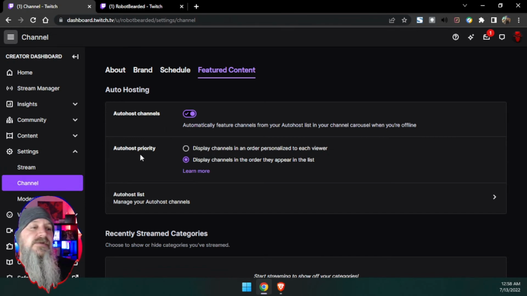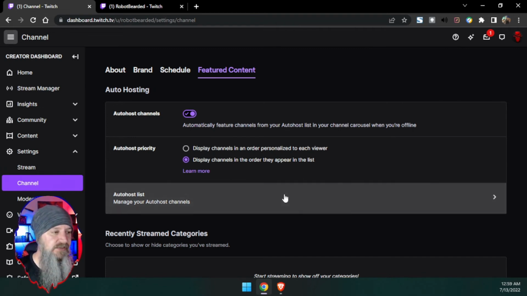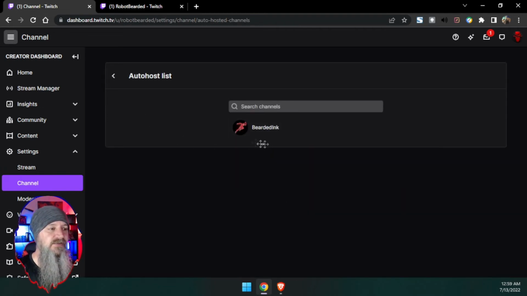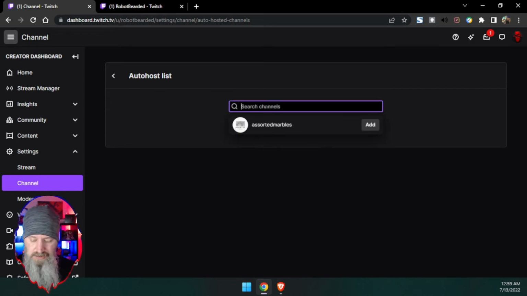And then the auto host priority will display channels in an order personalized to each viewer, or the preferred method is to display channels in the order they appear in the list. And we're going to get to that list in a moment, which is actually next, but you're going to have a list of channels that you can add to your auto host. And then you can say, show them in this order. So if two of them are live at the same time, your auto host will show the first one in the list, basically. So here, my auto host list only contains Bearded Inc., but you remember our good friend Disney.